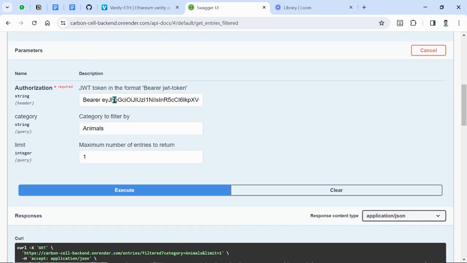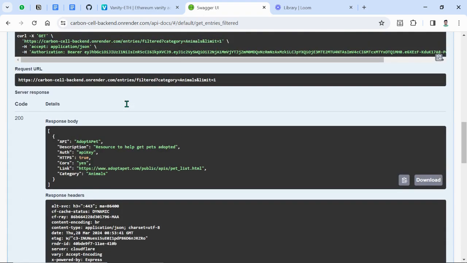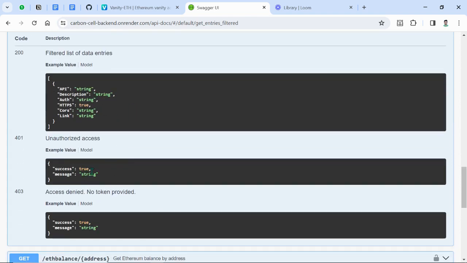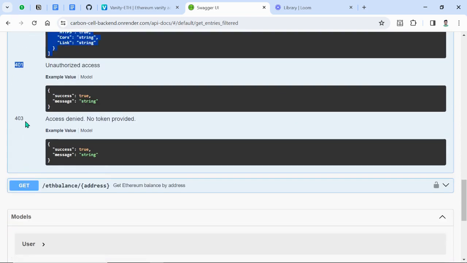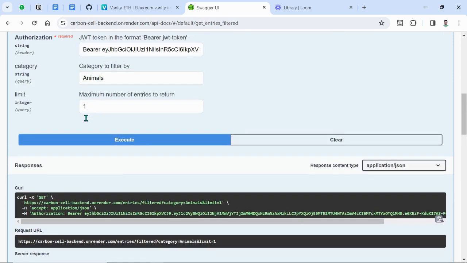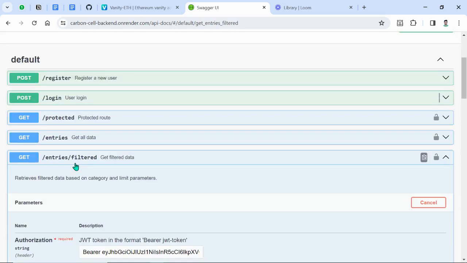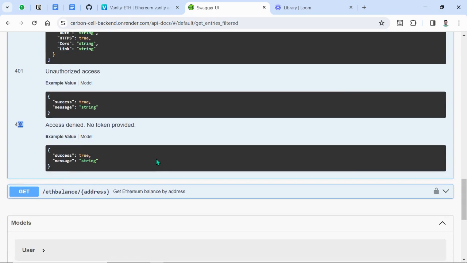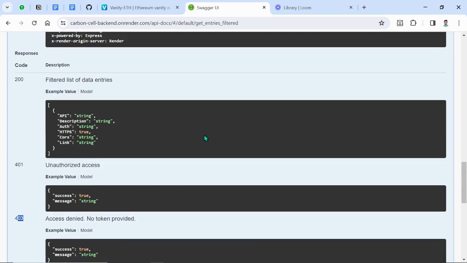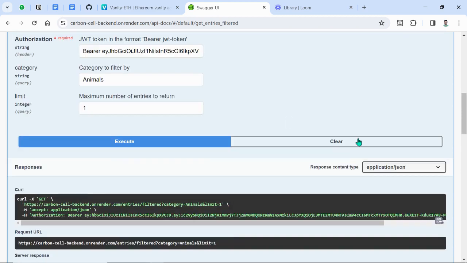We already checked that if the token is invalid, we are getting some other response like this. We'll be getting success as false and message as invalid token, or a message like that. The errors are also handled appropriately for every endpoint here. You can see the schema here. For statuses like unauthorized access, if we provide the wrong token, it will be handled appropriately.